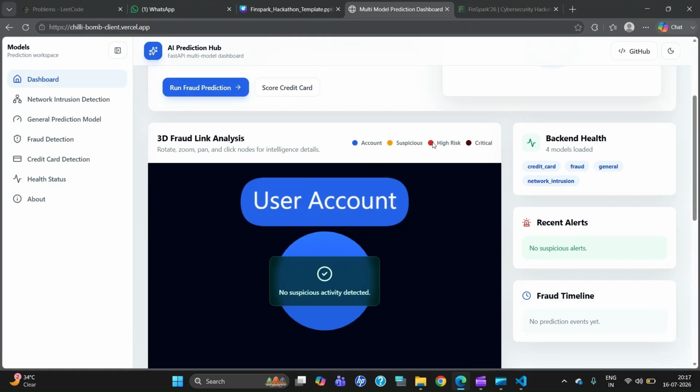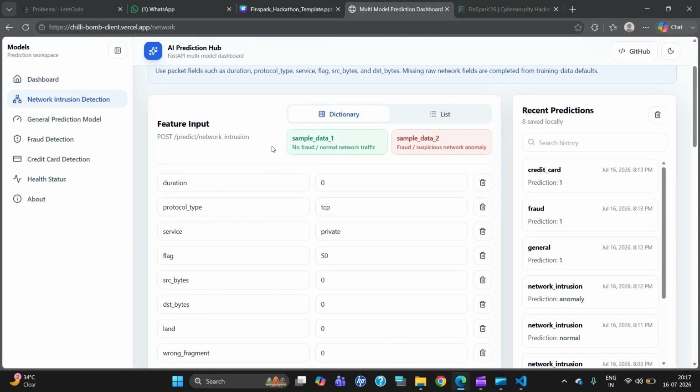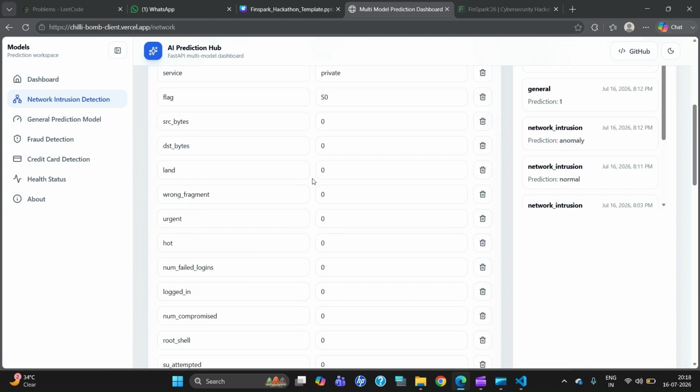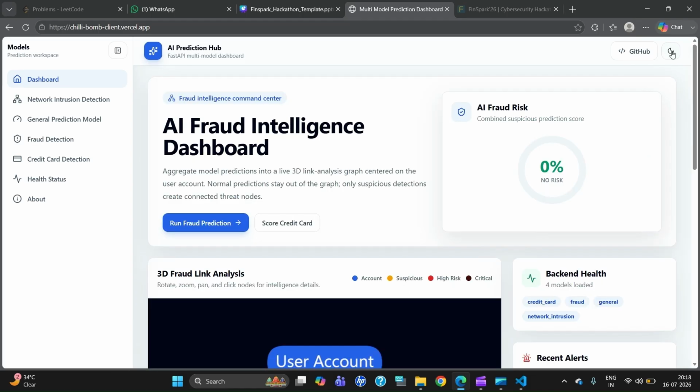Also, right now we are connecting it through sample data, but when we get selected for making the actual version, we will connect it to the bank server or the network, so we can get the data directly. Also, you can have dark mode and light mode here.